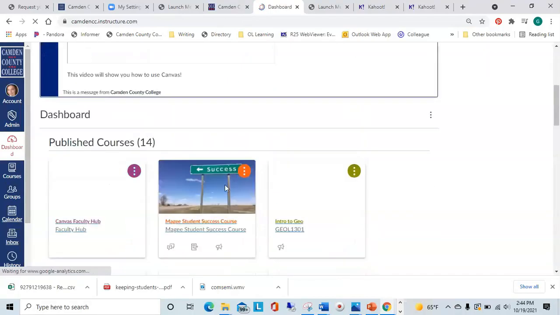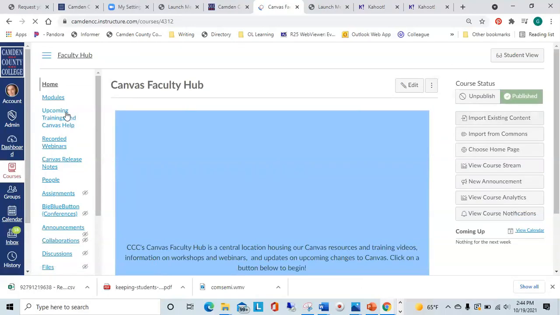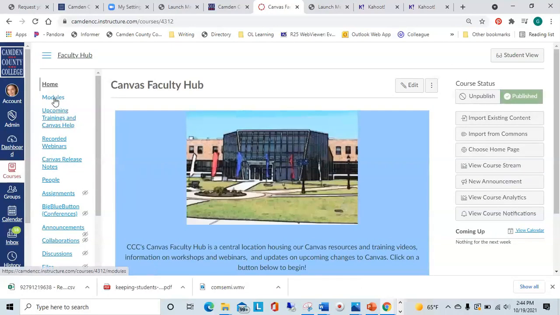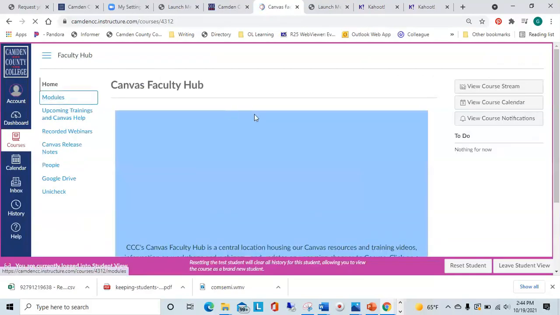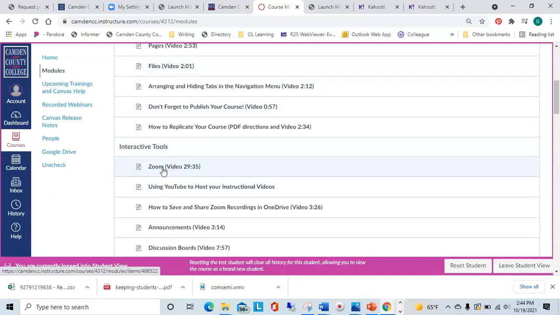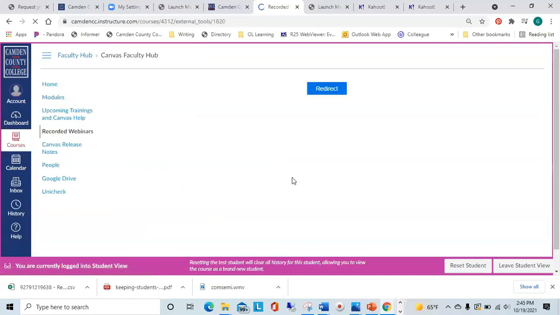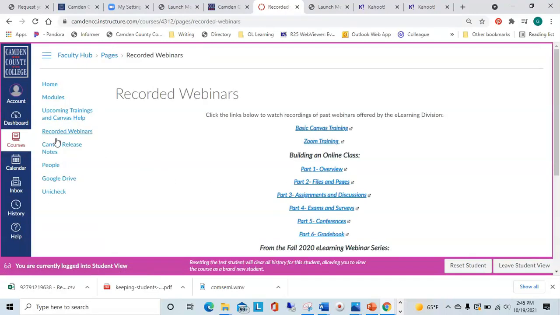And again, if anybody needs to be added to the hub, you can email us at elearning@camdencc.edu as well for that. But within the hub, you will click on the modules button, and then if you scroll down a little bit to interactive tools, you'll see Zoom here. There's a video that we did in the past to show you all the basics. And there's also links to the Zoom guides and tutorials that they have themselves. And then over here under recorded webinars, this is where today's webinar will be put if anybody needs it.